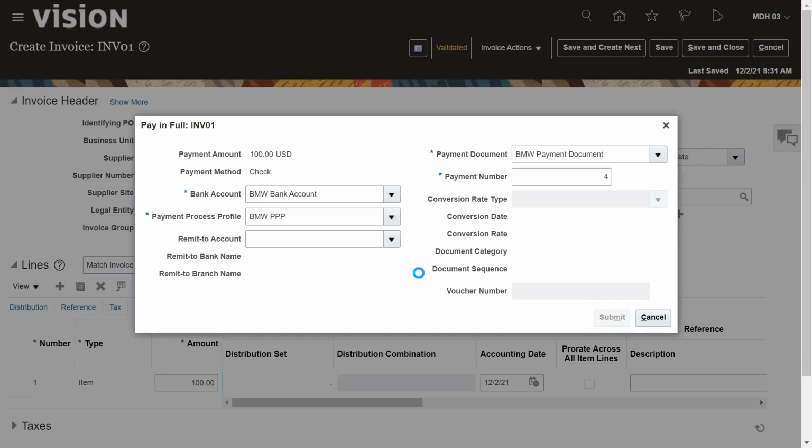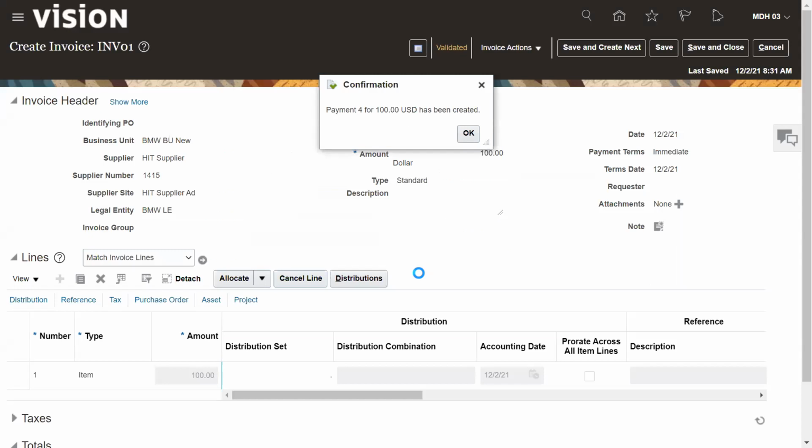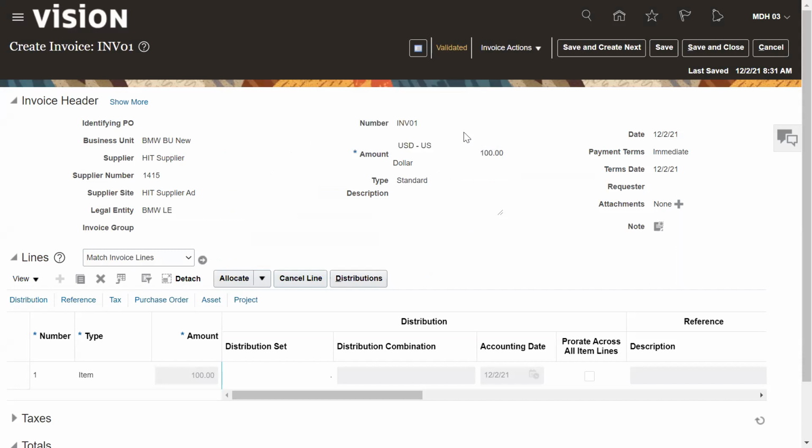Like in EBS, we can also make the payment on the invoice workbench. Similarly, this is how we can make the payment with pay in full from the same page as invoice creation. So as you can see, the payment number has been created, right?